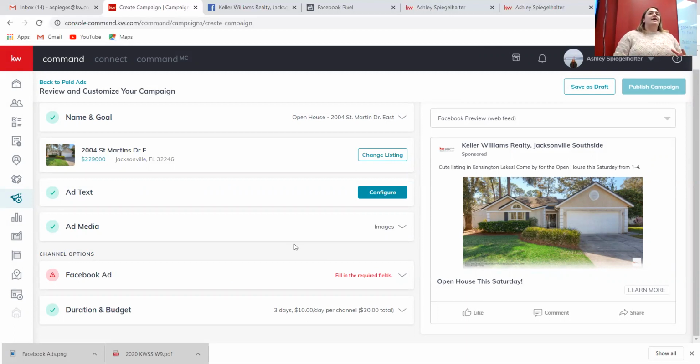Yeah, so that's why if you're going to span over 10 days, then put $100 into it, so you have the higher budget per day. Okay.